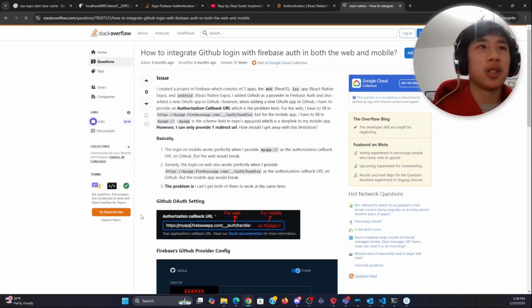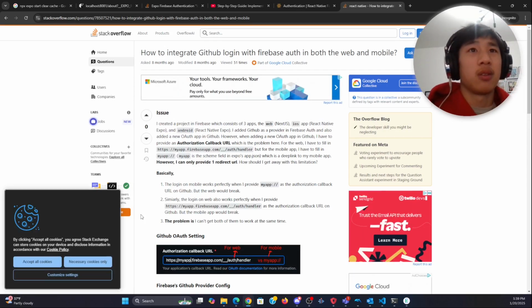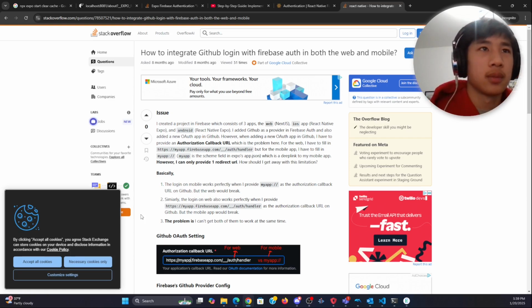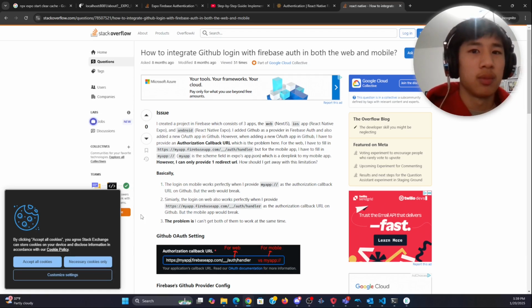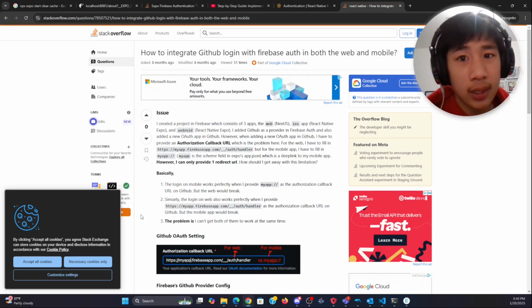Oh, we're getting something similar. I created a project in Firebase which consists of three apps: Web, iOS, and Android. I added GitHub as a provider in Firebase Auth, and also added a new OAuth app in GitHub. Things I've done are got it to work with web, so we're similar, except this one uses Next.js. However, when adding a new OAuth app in GitHub, I had to do an authorization callback. Yeah, that is way different. For me, I did not worry about that.